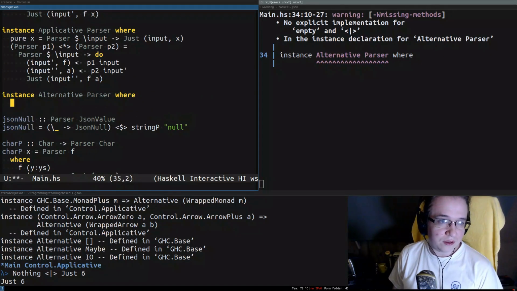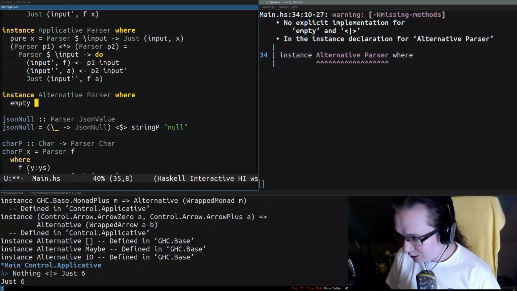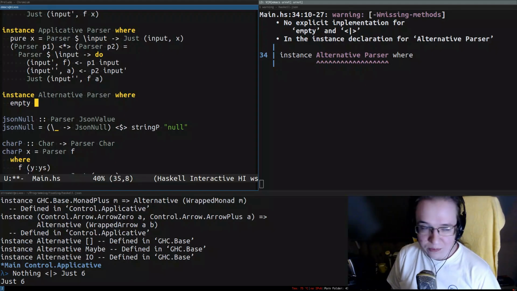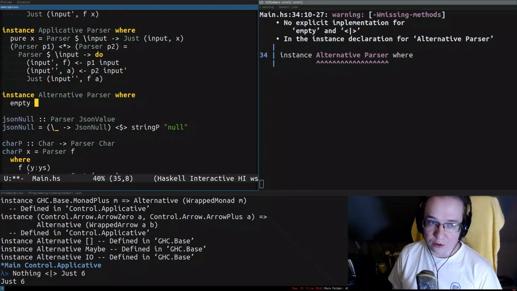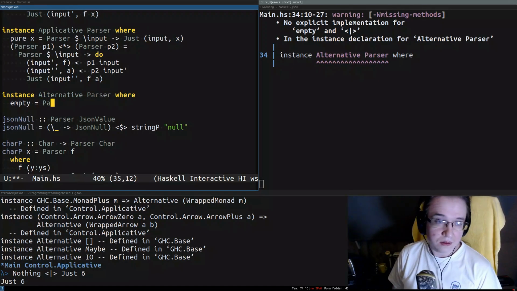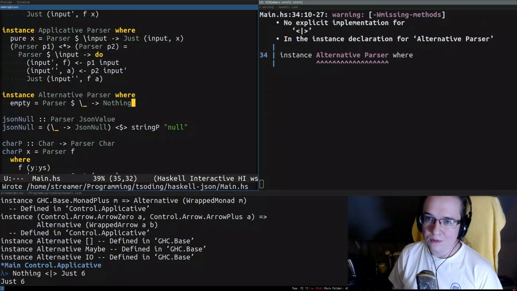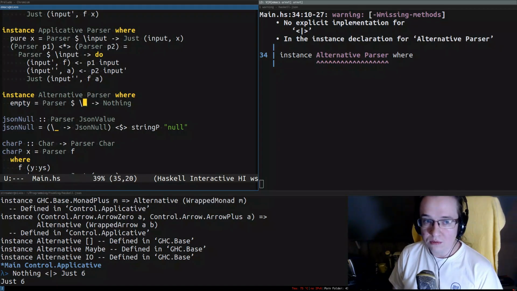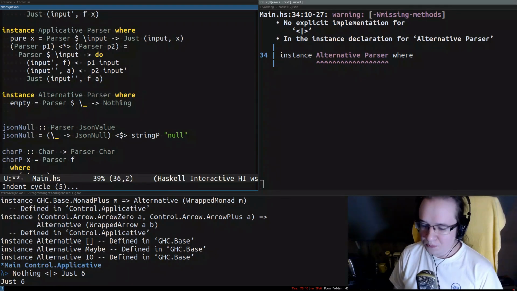Alternative. We need to first implement the empty value for our parser. What will be an empty value for our parser? Well, it's going to be a parser that fails. How can you implement a parser that fails? It's super easy. You just fail. That's it. You ignore your input and you just fail. This is how you implement empty.